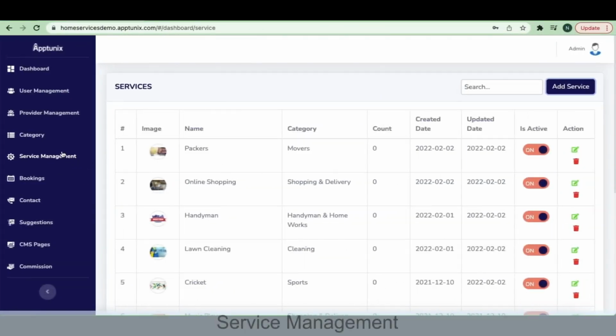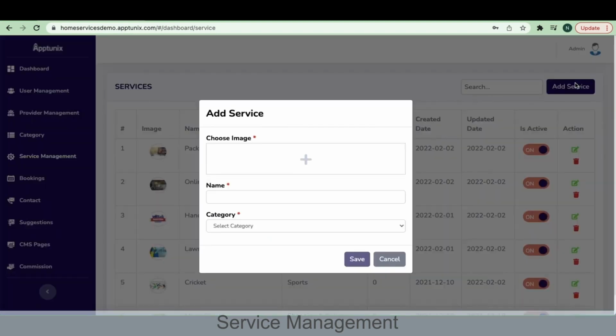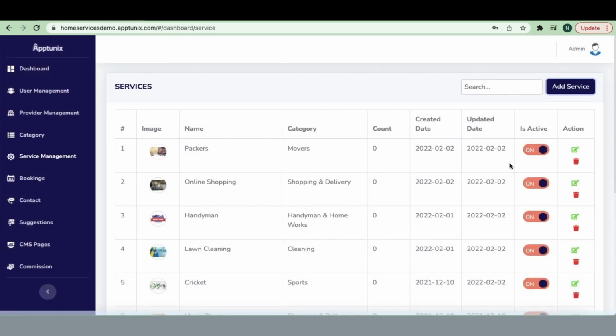Let's move on to managing services. From here, the admin can add a service by choosing the image, entering its name, and selecting the category. The admin has the ability to enable and disable the service, edit as well as delete it. Using the search tab, he or she can search for a specific service.